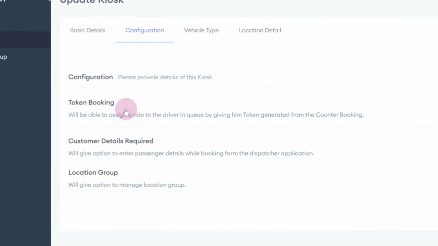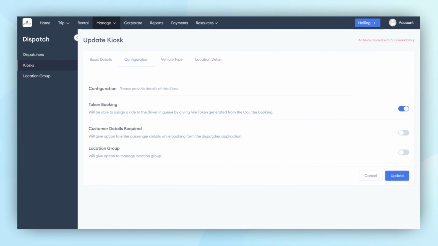When this configuration is enabled, a customer can generate a booking from the kiosk and receive a token number. This token number can then be given to the driver waiting in the parking area outside the location. Once the driver enters the token, all the details filled in by the customer during the booking process will appear in the driver's application. This means that the driver does not need to ask the customer for any information, as all the details will automatically appear in the driver's application.